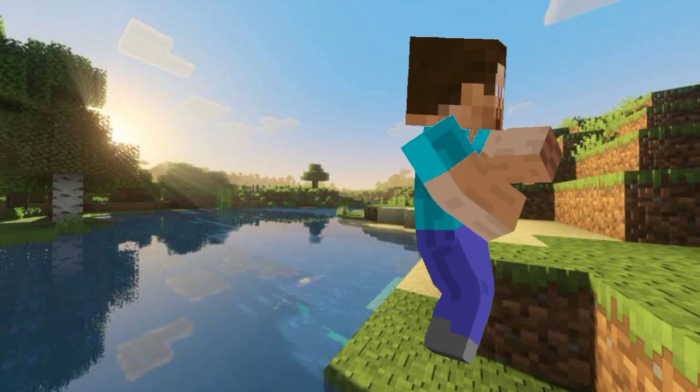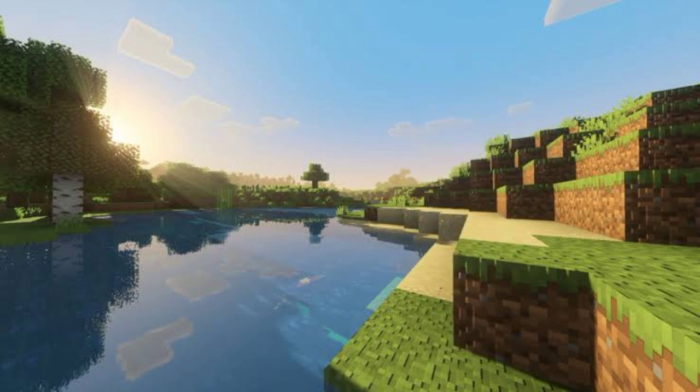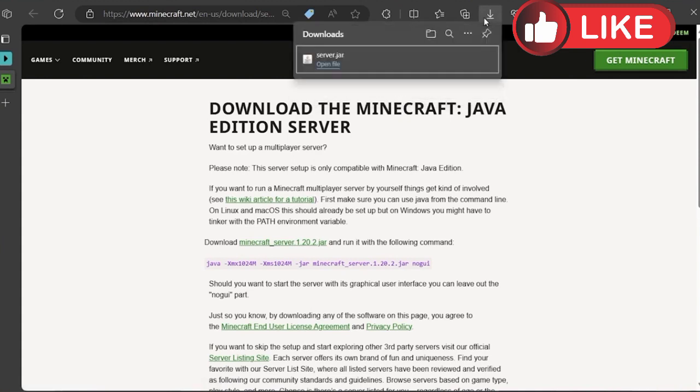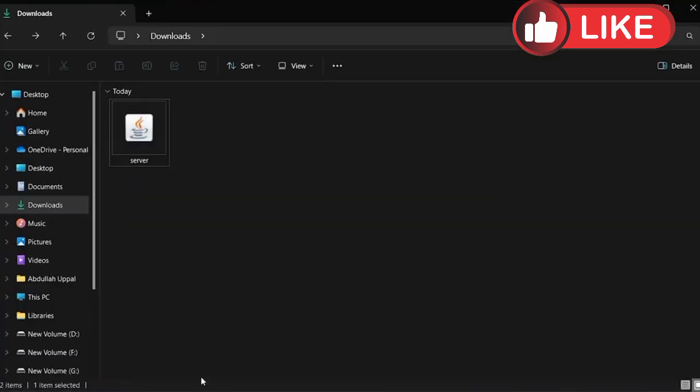To create a Minecraft server, simply download the official Minecraft multiplayer server files from minecraft.net/download/server. Select the Java server link for Minecraft and download the latest version. Navigate to your Downloads folder and use your browser to locate the downloaded files.